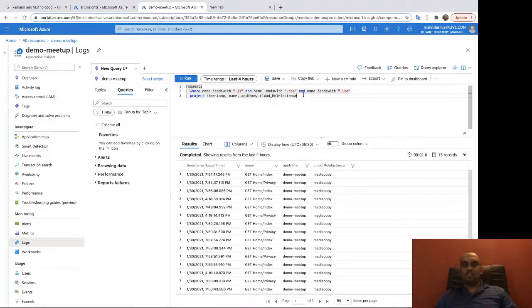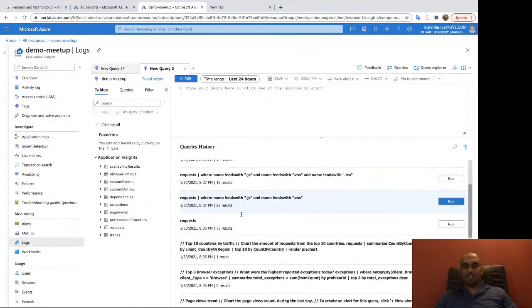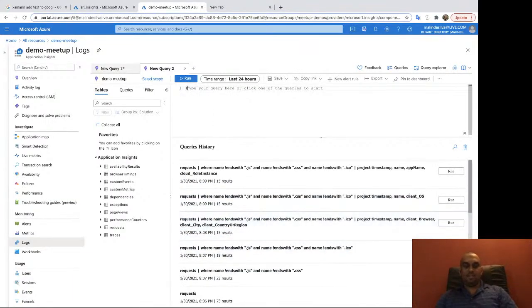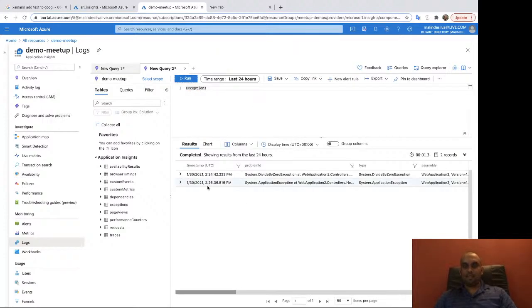Now what's so interesting is, let me actually show one more thing. I just open up one thing and you can see all the query histories here, and I can select the exceptions the same way. If I just run this thing, as you can see, the exceptions that occurred are also here.